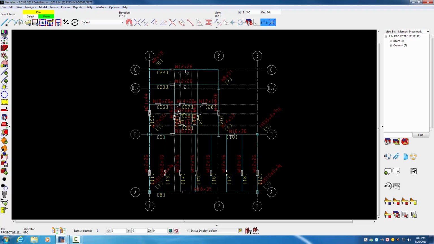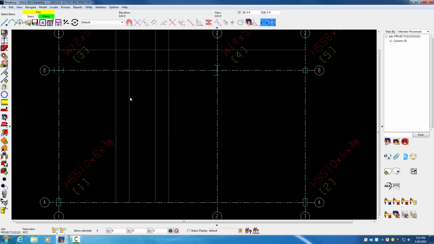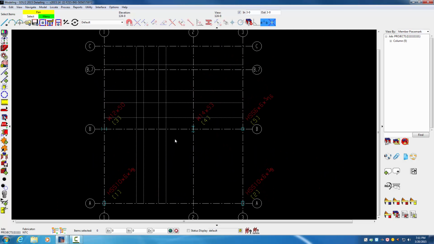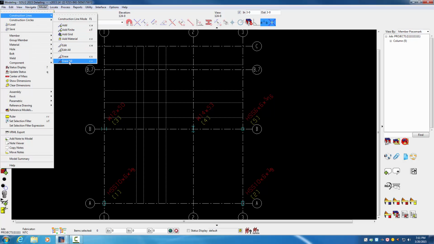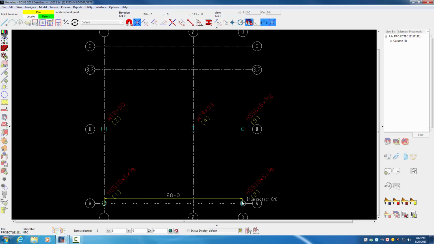Okay, so finally let's go to open view, and let's go to 124 foot 0. And let's go to model, construction lines, erase all. And looking at S2, elevation 124 foot 0, your roof plan. We're going to put in the beam. Let's go member add. The beam from grid line A and 1, intersection there, to intersection of A and 3.